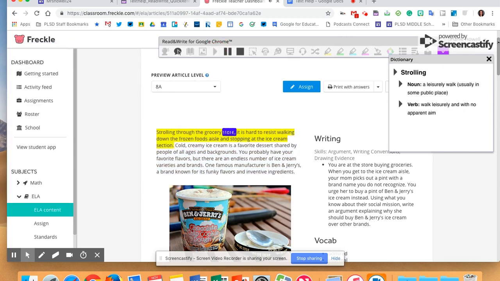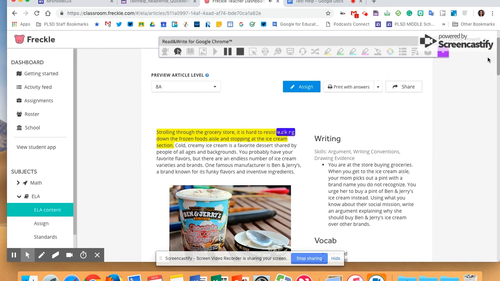Strolling through the grocery store, it is hard to resist walking down the frozen foods aisle and stopping at the ice cream section. Cold, creamy ice cream is a favorite dessert shared by people of all ages and backgrounds. You probably have your favorite flavors, but there are an endless number of ice cream varieties and brands. One famous manufacturer is Ben & Jerry's, a brand known for its funky flavors and inventive ingredients.